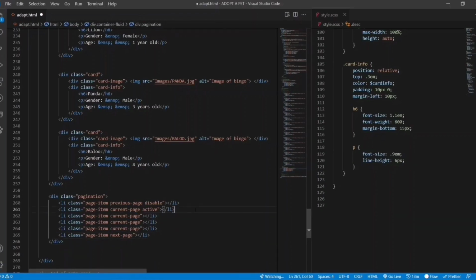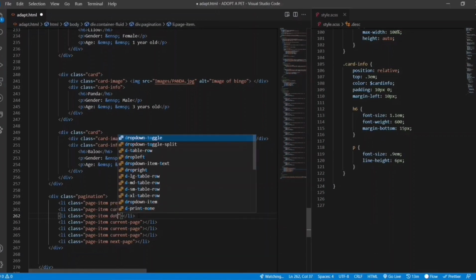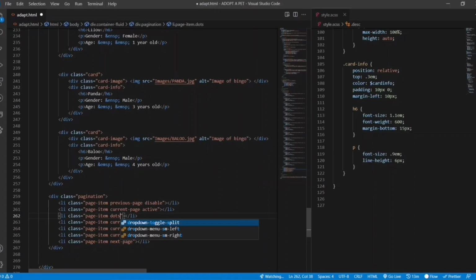So, copy natin, then change natin to class name dots, then copy, then before mag-end doon sa pinakahuling list tag for current page, doon natin ipi-paste. And then, inside the list tag, syempre gagawa din tayo ng a tag.